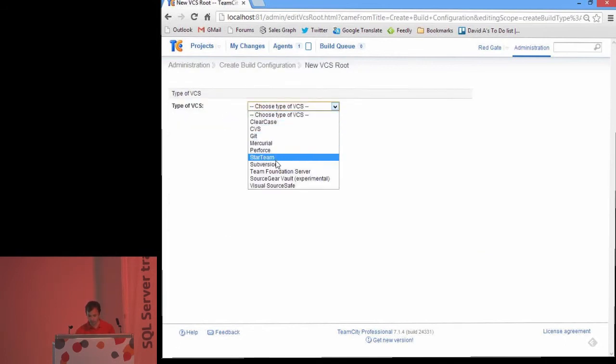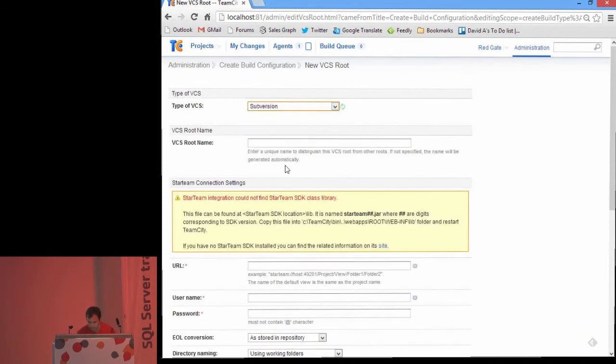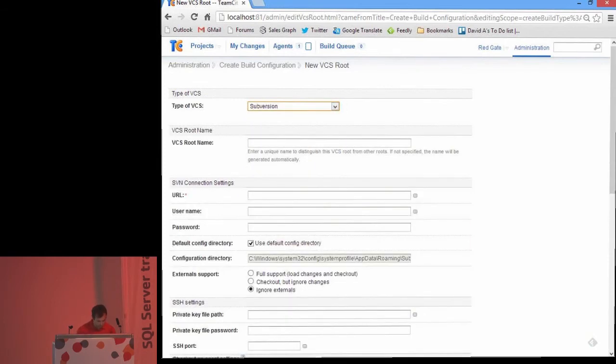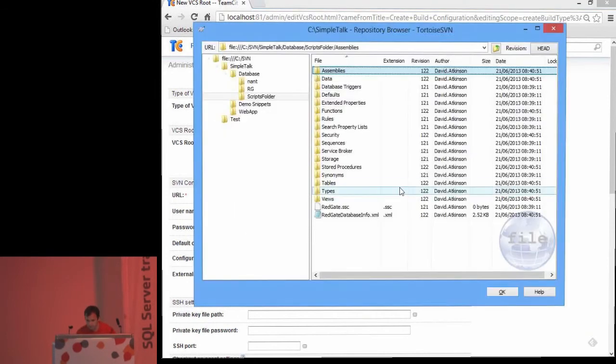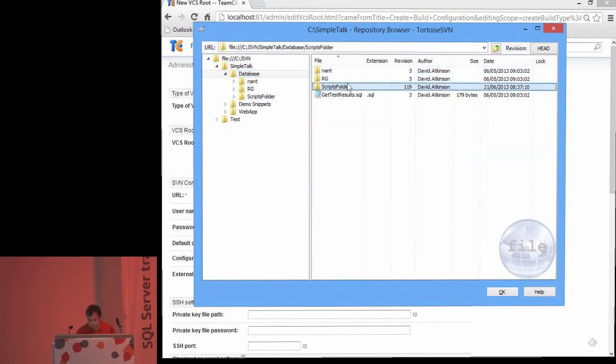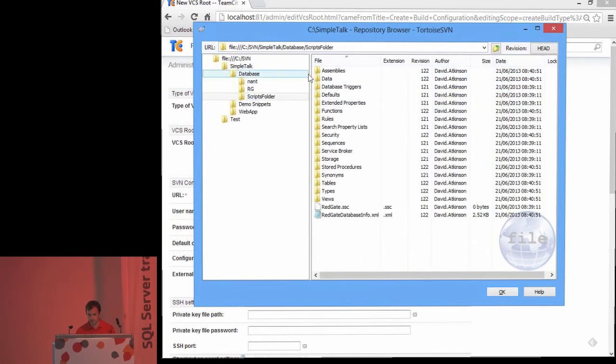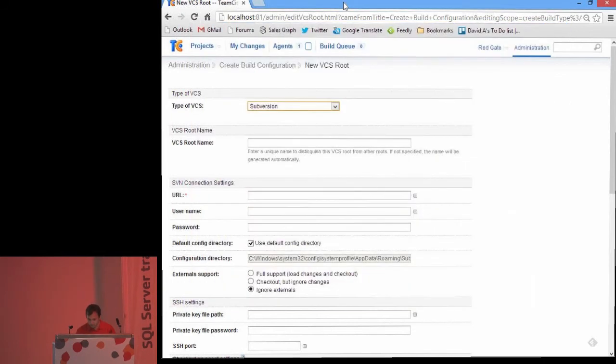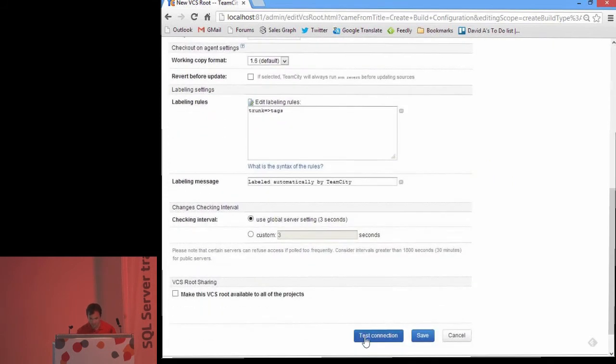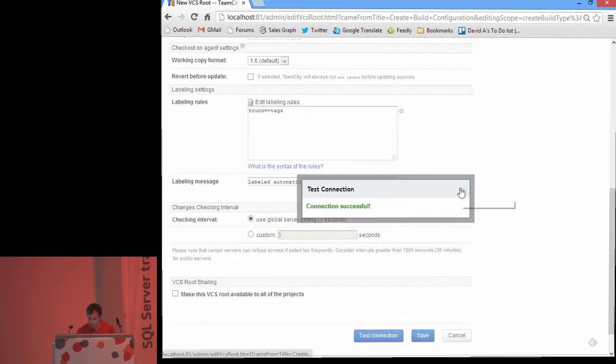So I'm using Subversion, which is why I went to starting Subversion here. And it's loaded it. I need to load Tortoise to find where I've got my database. And this is the scripts folder that contains the database, which you would have seen if you attended Steve's session. So I'm doing Control-C. I'll paste it into my URL here. Quickly test it just to make sure that everything's fine. Yep, that's good. Can find it.